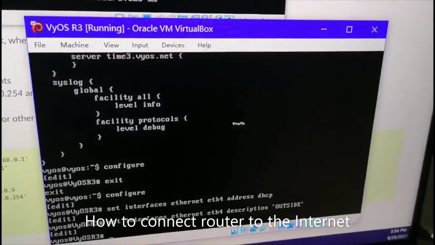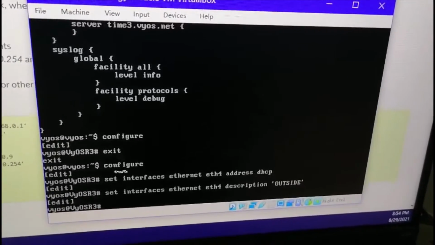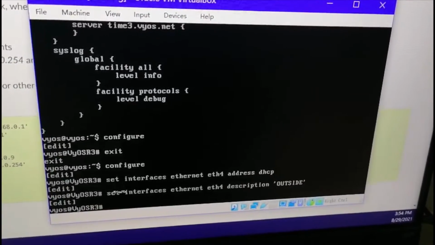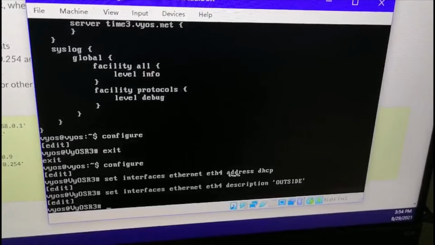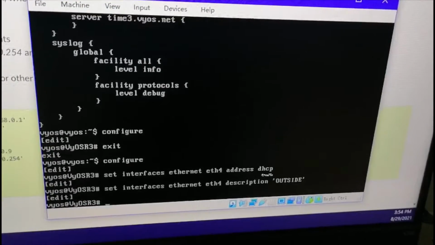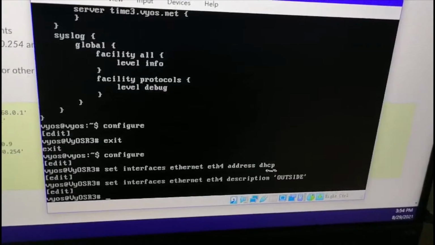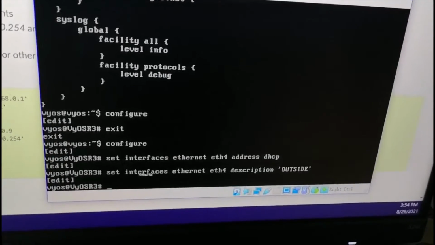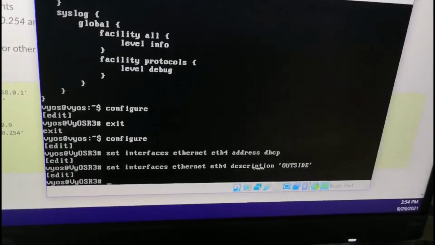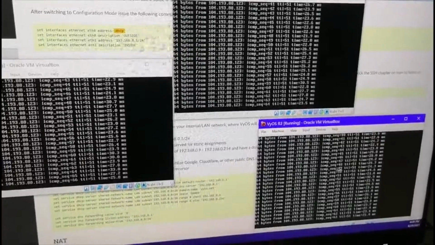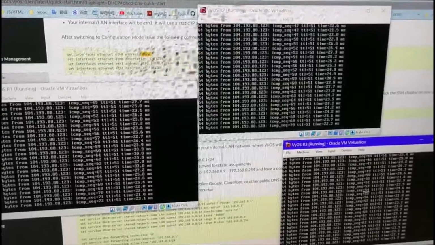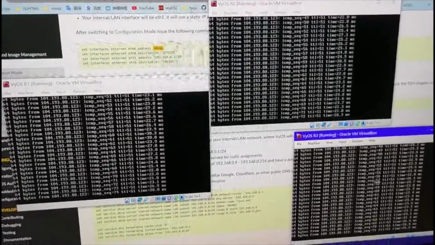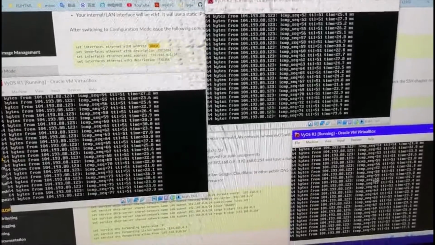In order to do that, we'll first have to get into configure mode, and then add these 2 lines. The first one just specifies ETH4 to be connected to our DHCP server, and the second one is just to add a description, which is not necessary. So now I've got my three routers able to connect to the internet. The next step is to configure the networks in between them so that they can ping each other.